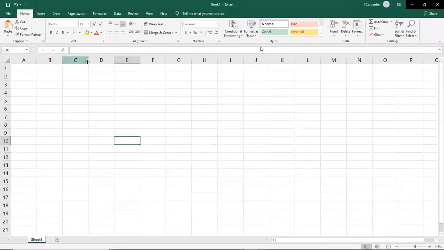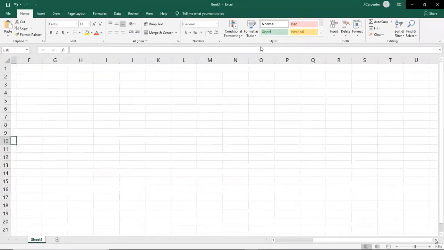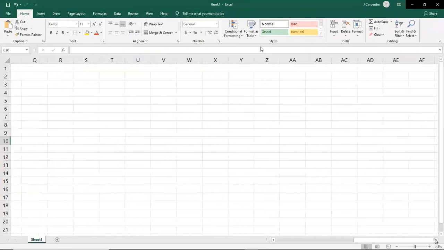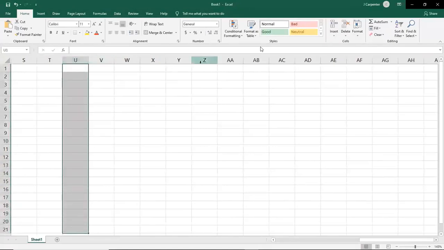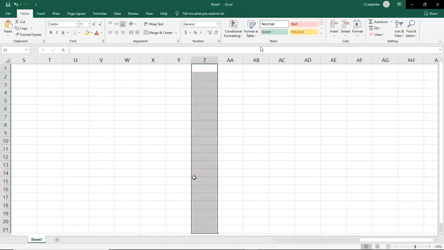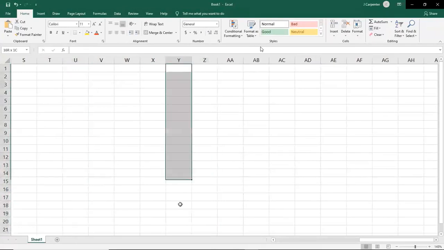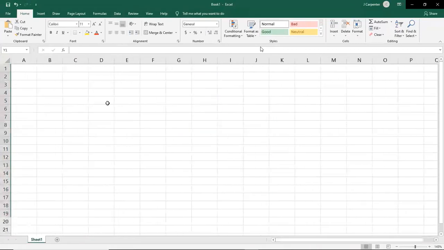So you'll see these letters across the top, A, B, C, D, E, F, G, H, I, J, K, L, M, N, O, P, etc. And if you go far enough right, you'll actually get to letters like AA, AB, AC, AD. So it's not limited to 26, and these are called columns. Each of these letters is a column. So this is the U column. This is the Z column. Z column being the 26th column, the Y column being the 25th column, A column being the first column.